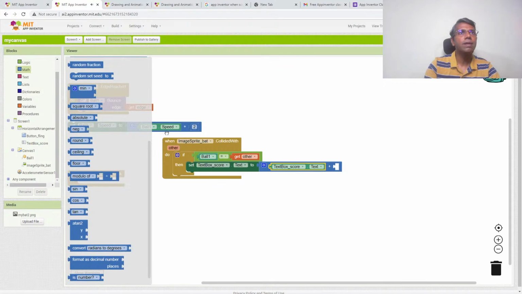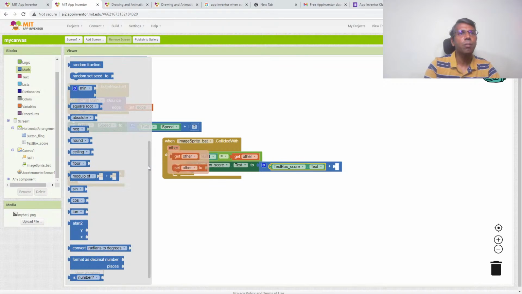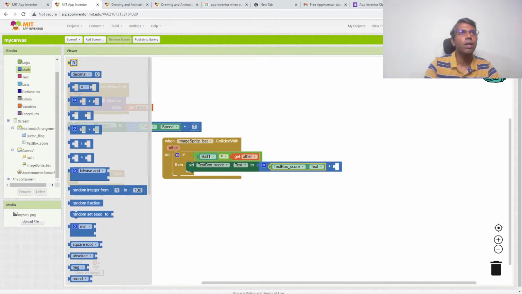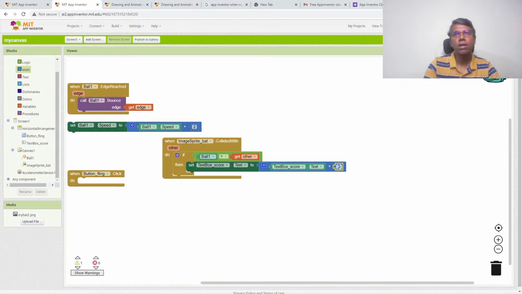So I want to go to math and I'll get 0, 1, 2, 3, whatever numbers I want. I just want to increment by 1. So I got this particular value in math as 0 is the default. I want to change it to 1. Okay, so now what has happened? The bat, if it collides with the ball, then the score should increase.